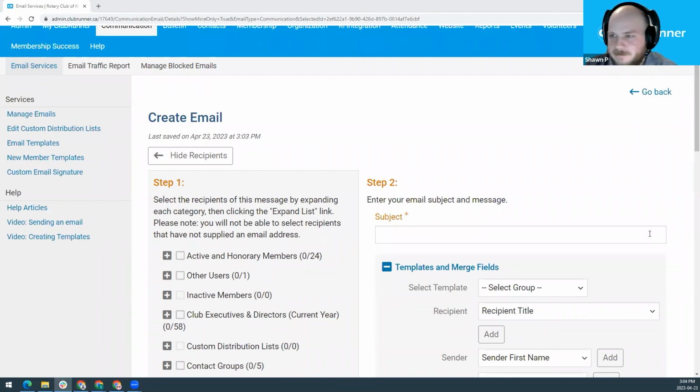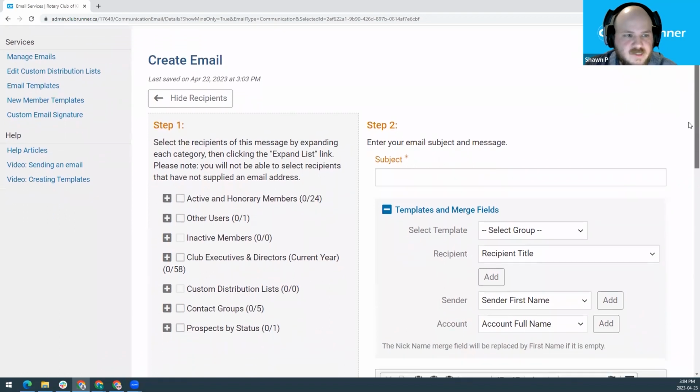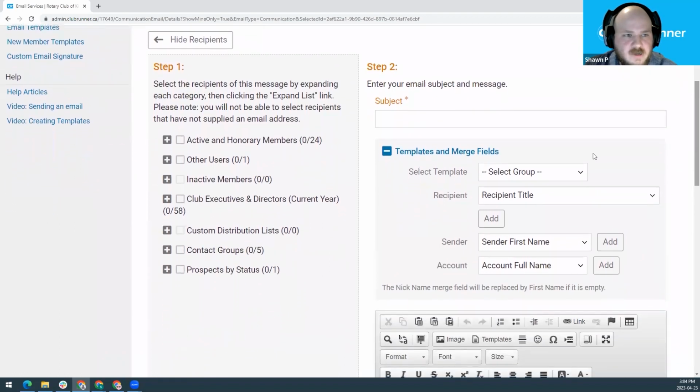So now that we're in the create email page, what we can see on the left here under step 1 is where we select our recipients. So we can see we have different groups of recipients. The first one here, of course, is active and honorary members. We have other users, inactive members. We have club executives and directors current year.